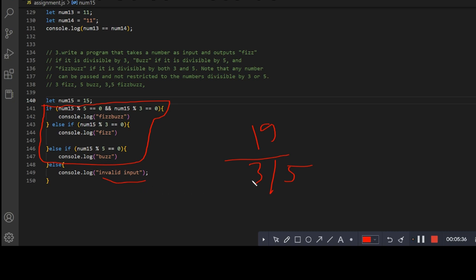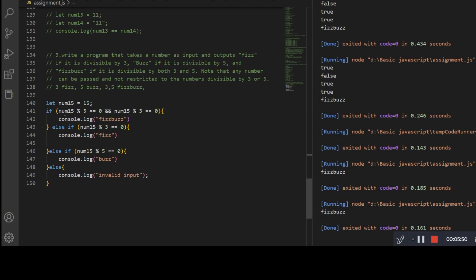So you want to see the output. Let me erase this, Control S, and I want to run. The output is fizz buzz, because I have written 15 here and 15 is divisible by both 5 and 3. Suppose here we take the example of 18, then what will it print? 18, Control save and I run.